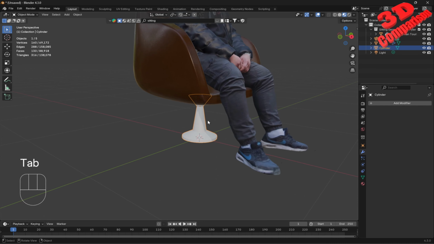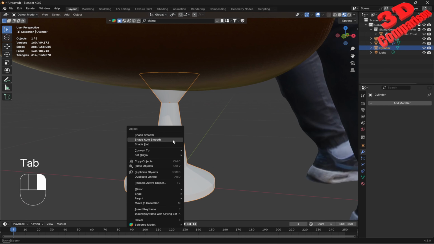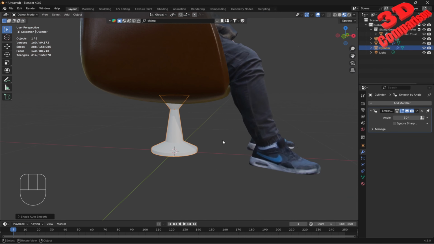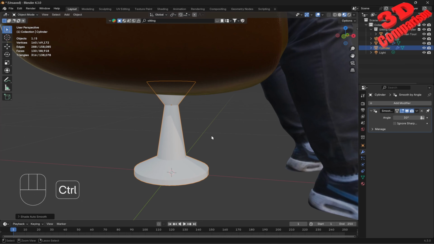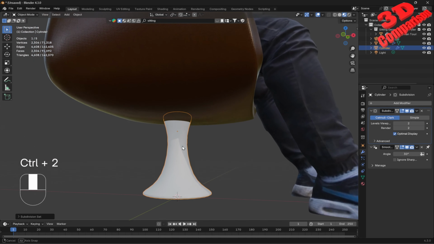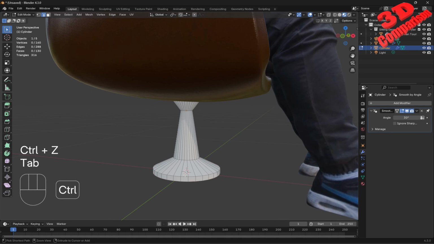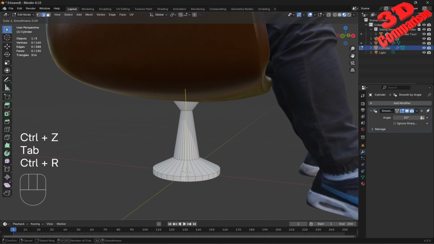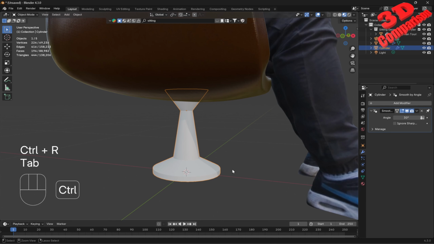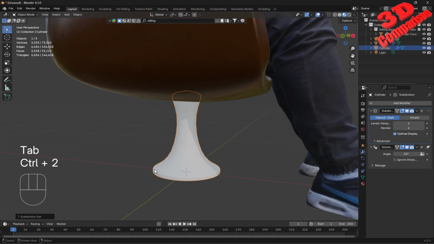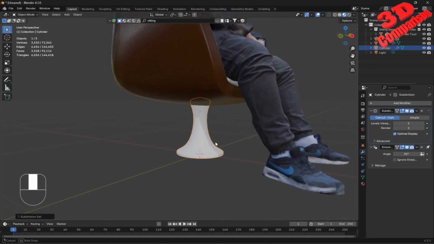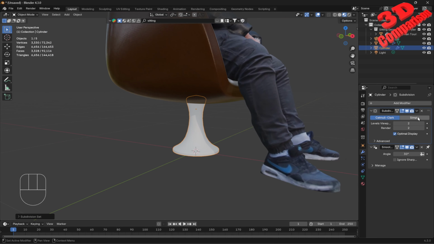If I press Tab, that will leave edit mode. We can shade this smooth. We can also subdivide it by pressing Ctrl 2, and we're going to see how that will subdivide. But since I didn't add any additional loops, it will look like this. So we can just press Ctrl R. I'm going to add another loop somewhere over here, one over here on the top. And now if I press Ctrl 2 and subdivide it, you're going to see that over here it will no longer be that affected by the subdivision.